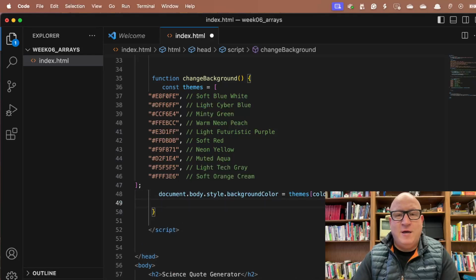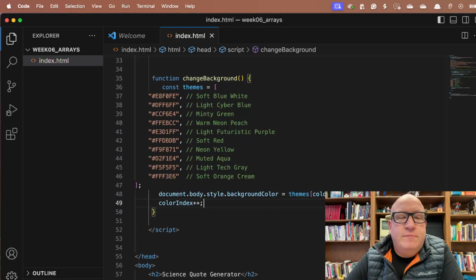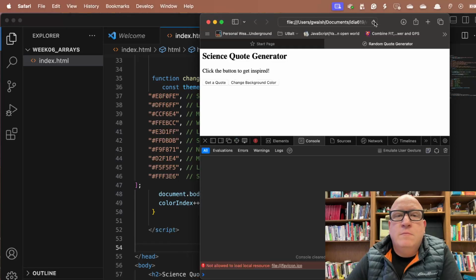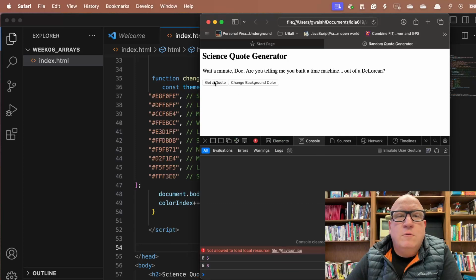And then on the next line, I'm going to put colorIndex. I can either do colorIndex equals colorIndex plus 1, or if you remember correctly, colorIndex plus plus. Let's save that. Now, I hope this works. I'm very excited. Whoa. I'm excited if this does work. Okay. Let's get a quote. Change background color. Oh, hey, there we go.